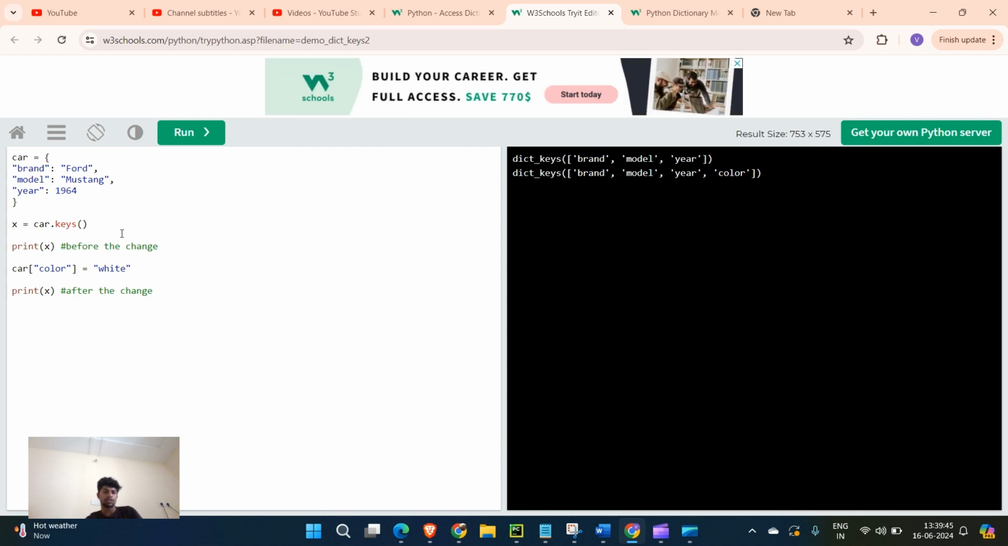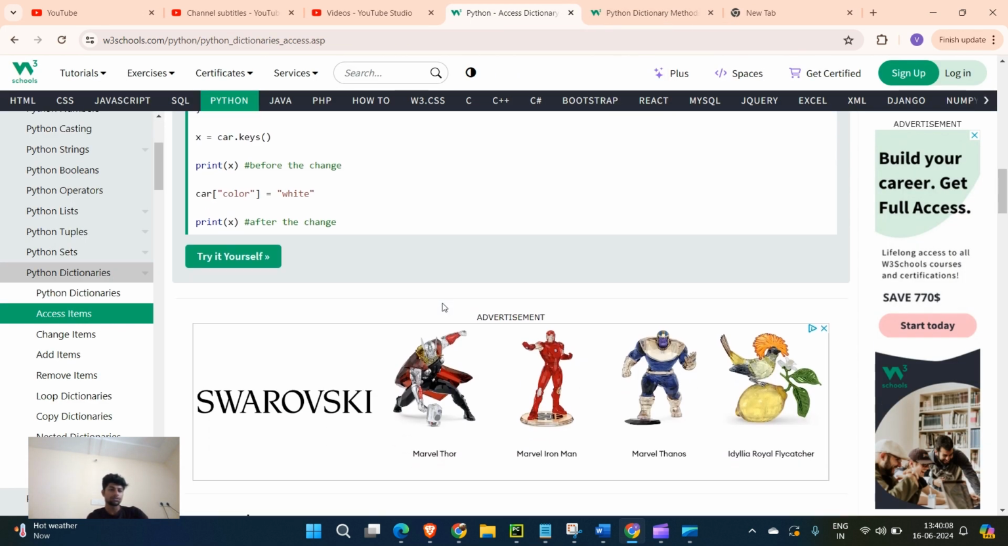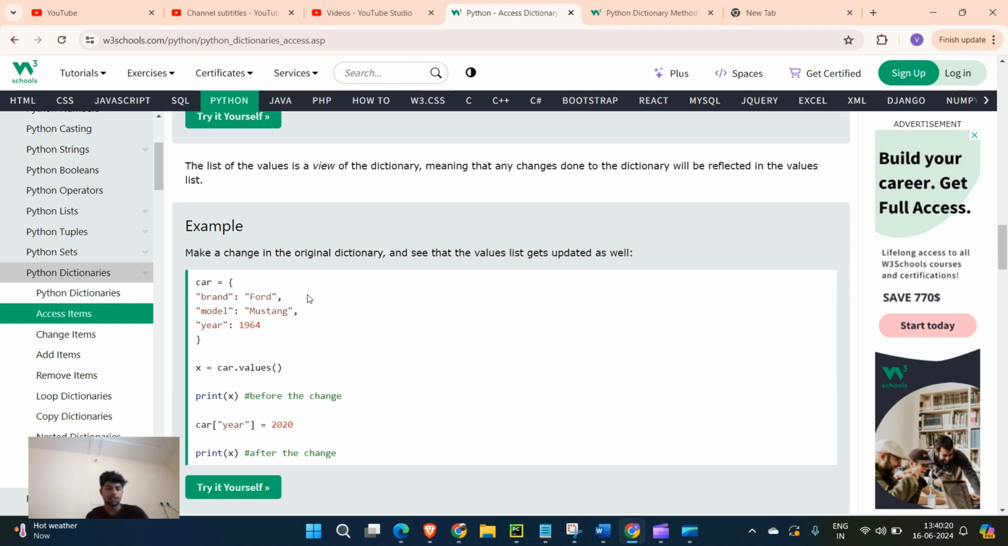Now if you want to print the keys, print car, it will be updated. Earlier you had only brand and model, and now you have brand, model, and color also. If you want to know the values present inside that dictionary, there is a method, dot values, which will return all the values present inside.